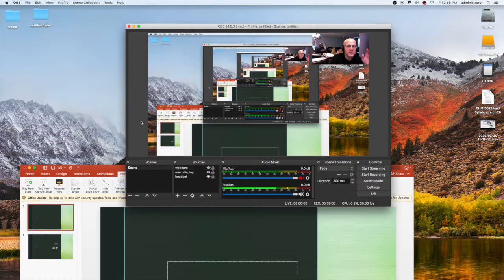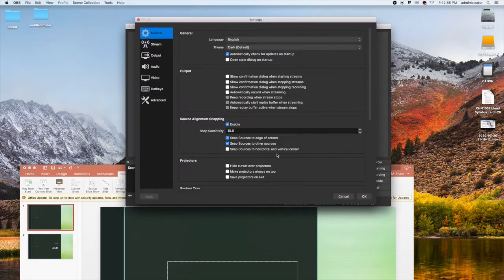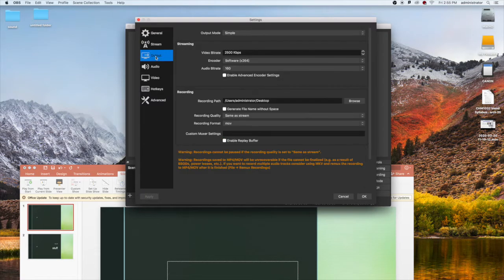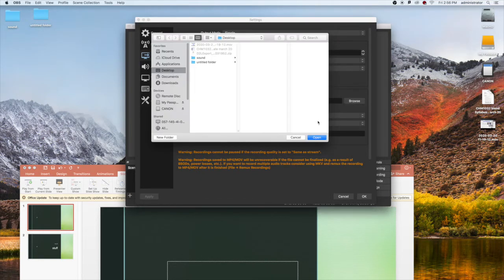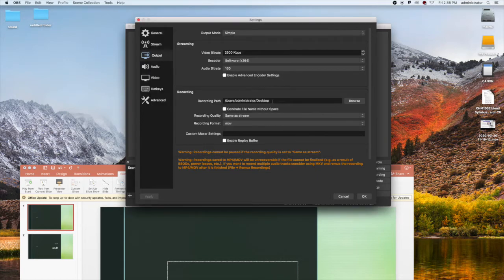There's a few other things I want to do. Let's go to settings, because I want to show you how to change the location where files are saved. So go to settings, go to output, and then check to make sure that this recording path is what you want. So mine's set to record and save to the desktop. That's my preference. If you don't like that, you can browse and change it to wherever you want the video to be saved, an external hard drive, for example. But you don't have to. This is fine. So I'm going to leave that as it is.